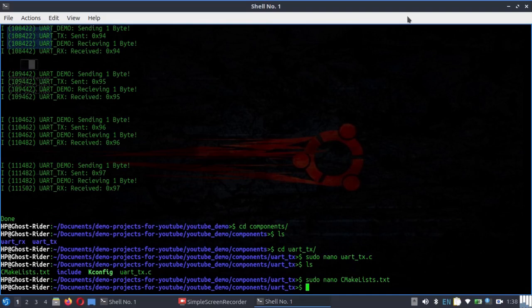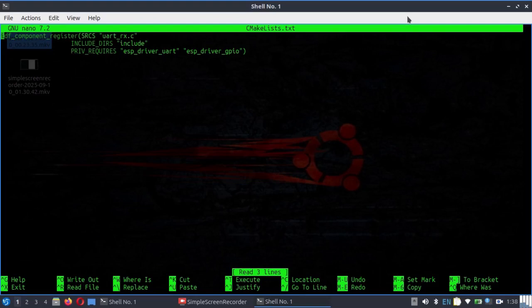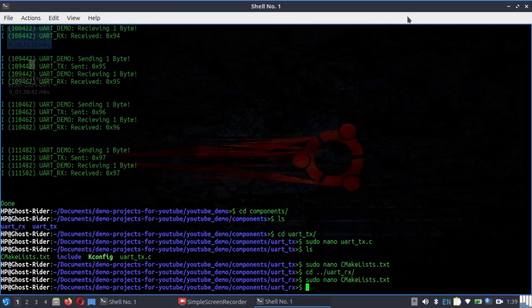Similarly, I did it for the uart_rx as well. I'll go inside the directory and show you. So here also privately requires same, because I'm accessing UART again for the RX section as well. So these are the two drivers which I needed to be included in my build. So I provided the priv_requires ESP_driver_UART and ESP_driver_GPIO for my build to be successful and complete. So the result we have already seen. Our program is running properly without any errors.